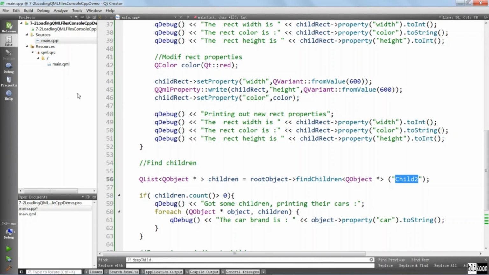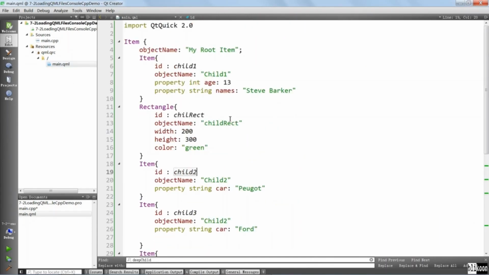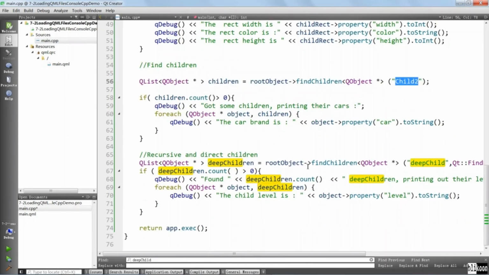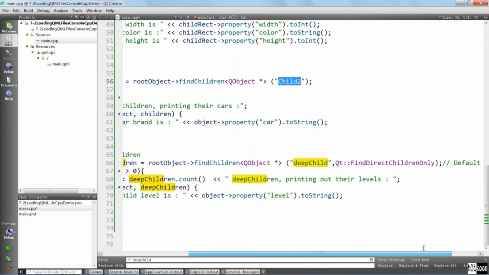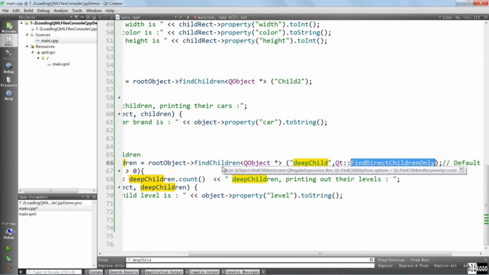And you need to know the object name of the item that you are looking for in the QML tree. And last but not least, you can search recursively or find direct children of the object that you are interested in. In the next lecture, we're going to see how you can parse your own C++ type that you are defining in QML and read the data back from C++. I'll see you in the next lecture.